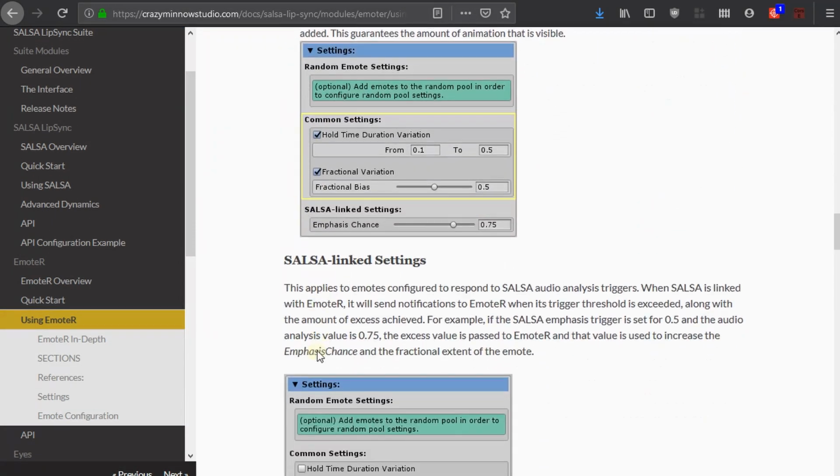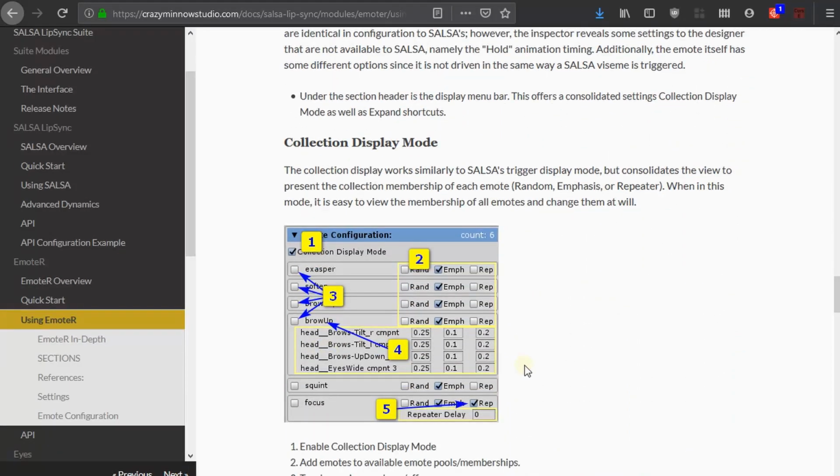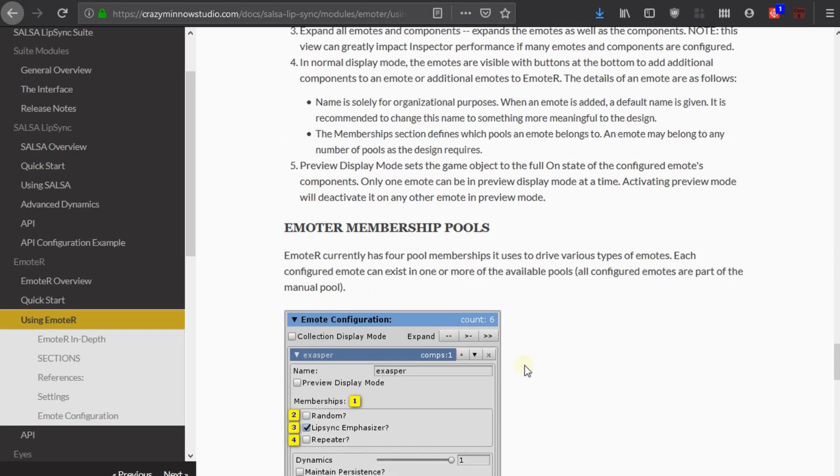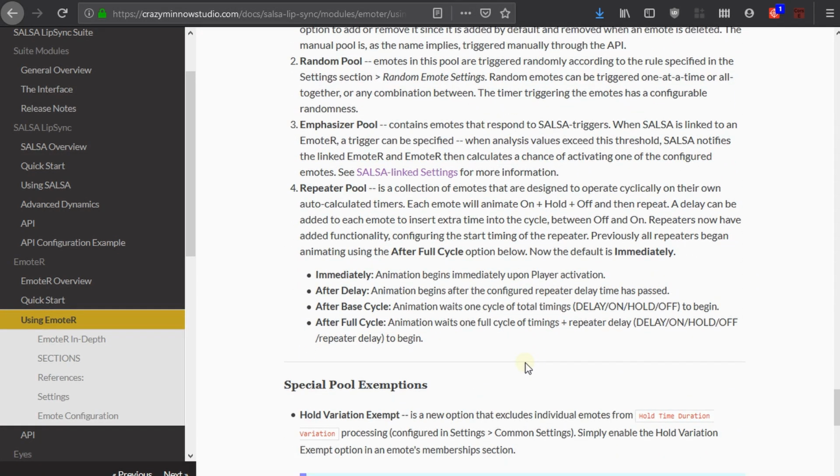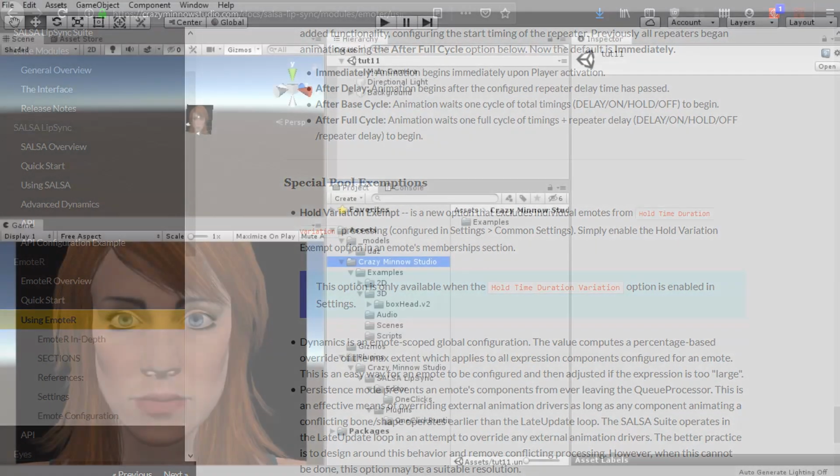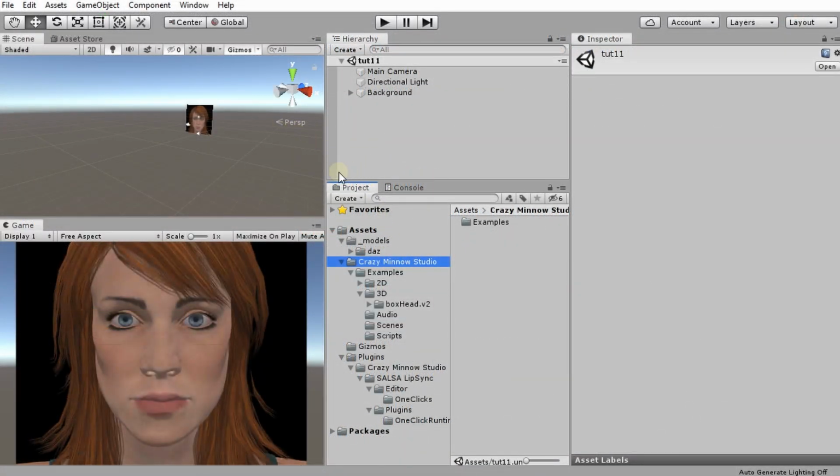We're going to do 4 videos for this EmoteR series because we want to keep the videos as short as possible and try to cover everything. So in this first video, we are going to basically go over the different sections, references, settings, and emote configuration, and then we'll dive into the areas that need some more explanation as we cover the different pools available to EmoteR. So let's go ahead and get our scene set up.